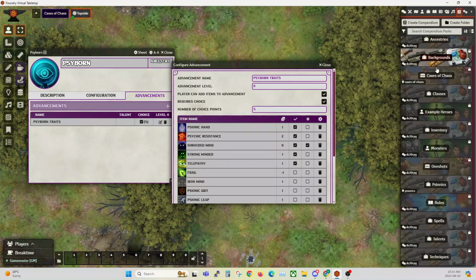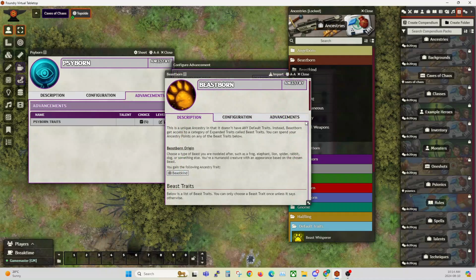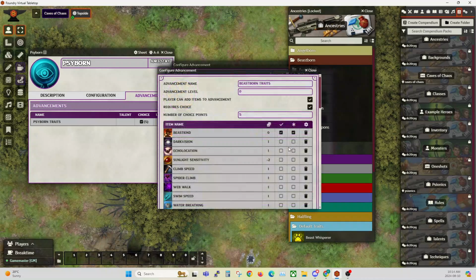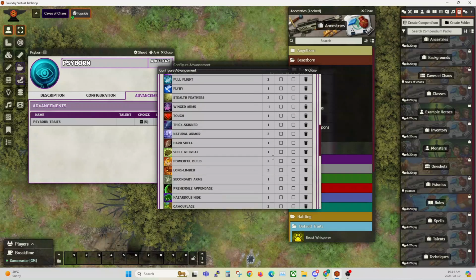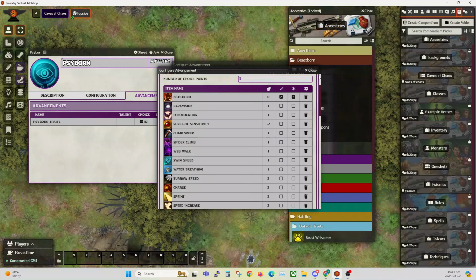So you'll also see, for example, in the Beastborn, when you go into this area, you'll see that Beastkind is the only one that's picked and that you have to take, and everything else is left blank because there is no default for Beastborn. You create it.